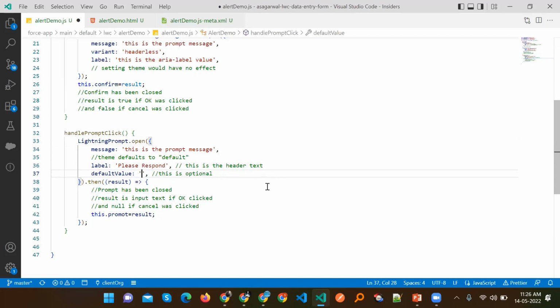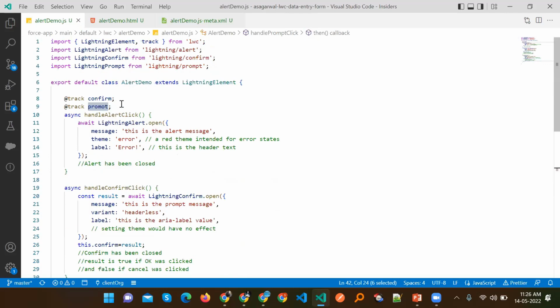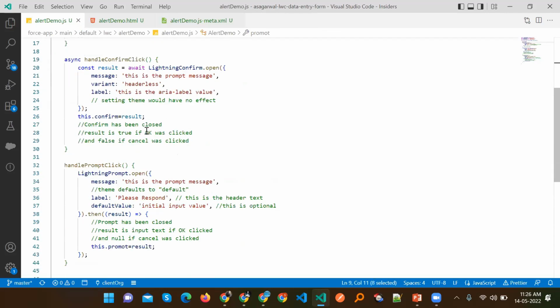If you need, this is the best practice: always use a custom label and don't use any hard-coded text values or hard-coded IDs anywhere in your code. If you follow this, you are always a good developer, right? So for now, let me leave it as it is here, and after that you can see the end result, and I'm storing this result into the prompt variable, which is a trackable property, right?